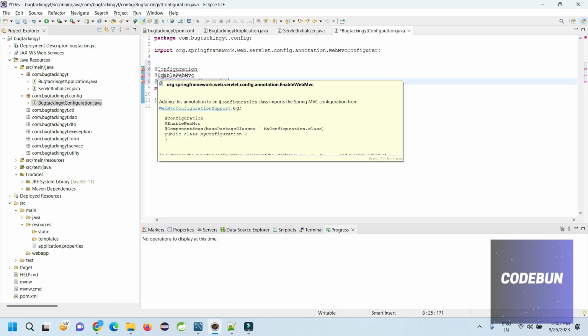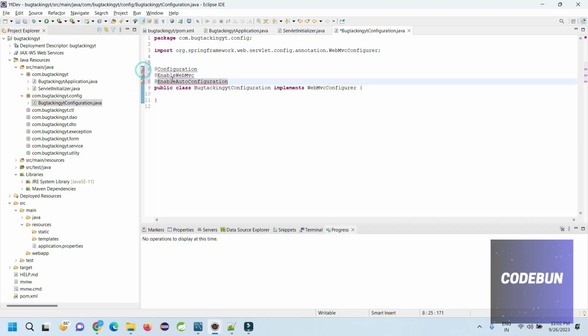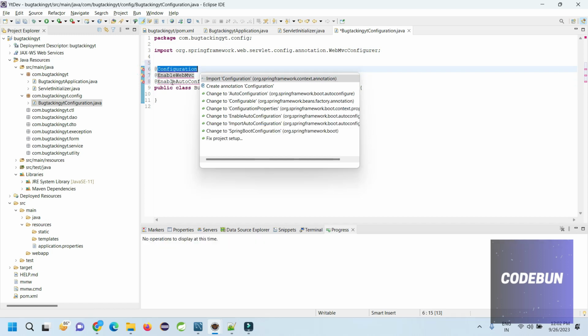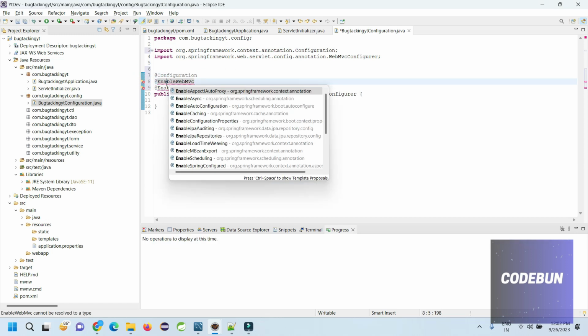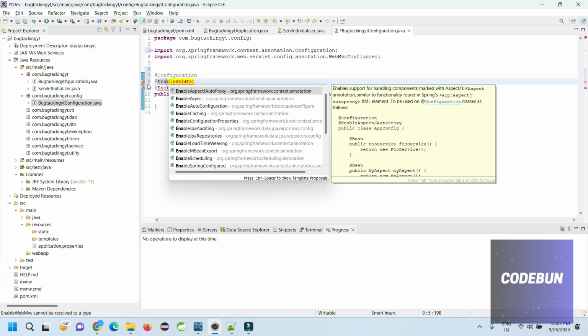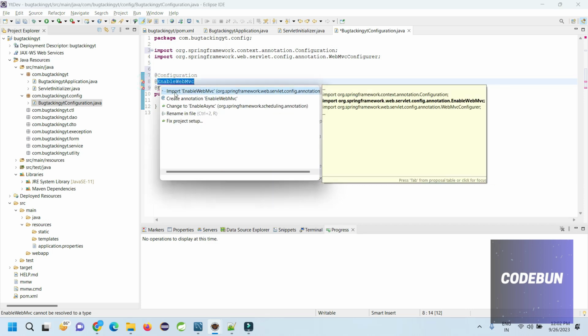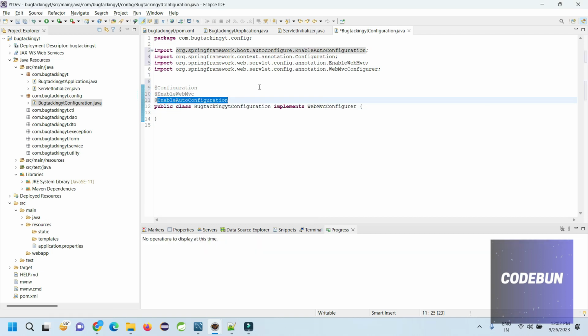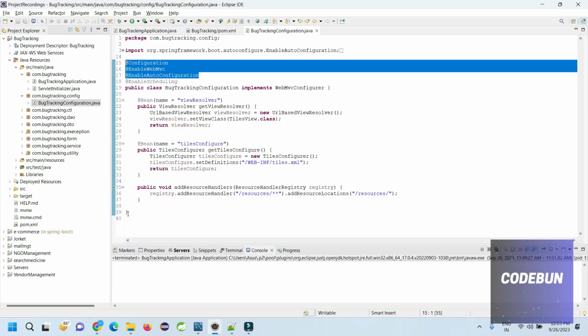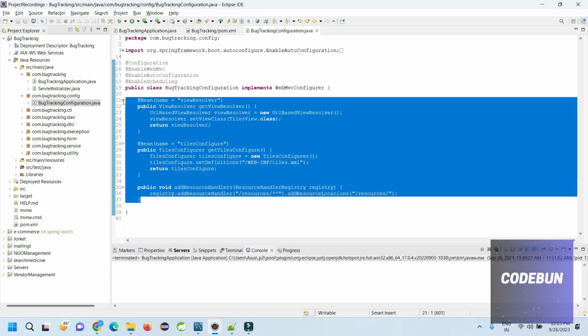So just keep it. What I did, I just copied some annotations that will allow us to do the things in a better way. So I just import all these annotations. These annotations are coming from this Spring Web Servlet config and other packages that we have already added as a Maven dependency.